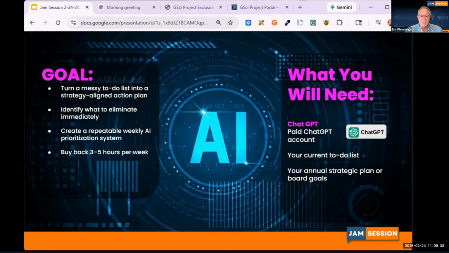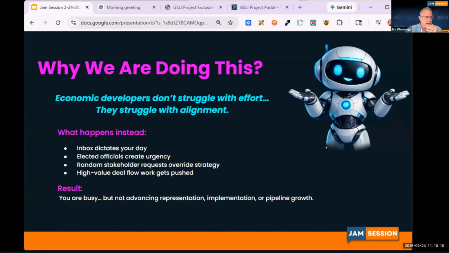All you're going to need is a paid ChatGPT account. You need your current to-do list that you can easily cut and paste into the prompt, and your annual strategic plan or board goals. Having your own ChatGPT account is critical. It builds its brain, and whenever you provide it with this year's strategic plan or board goals, it will relate and look into that every time it's strategizing and prioritizing for you. So it'll always refer to that, making sure you're staying on task.